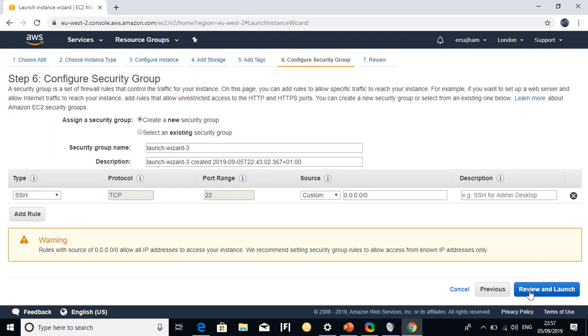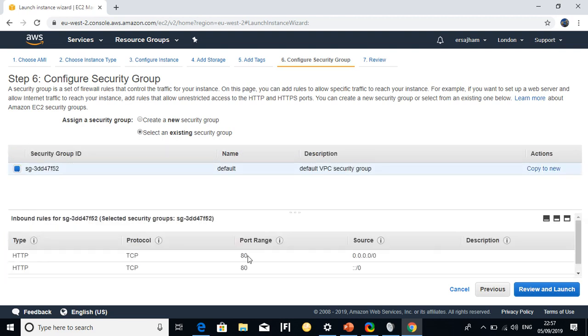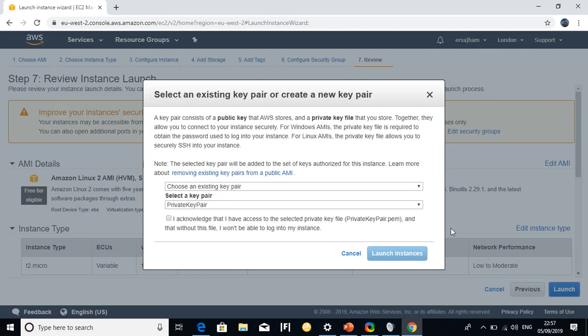Next, you configure the security group. I'm just going to select an existing security group. And then the final step is review and launch, and this is where it asks you to choose an existing key pair, or the private key. I have already created a key pair, so I'm going to choose an existing key pair. I acknowledge that and I launch the instance.